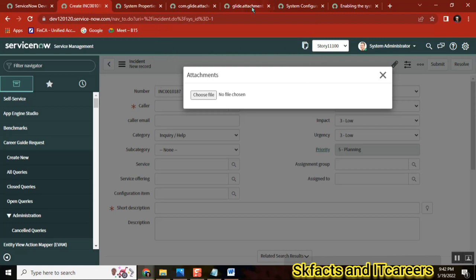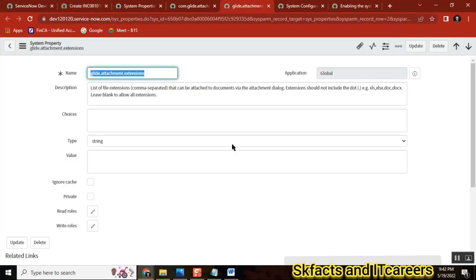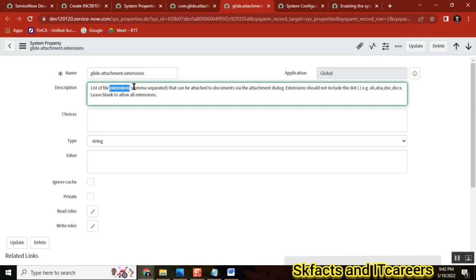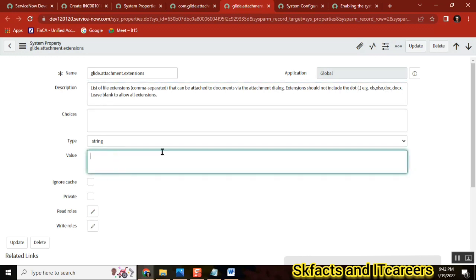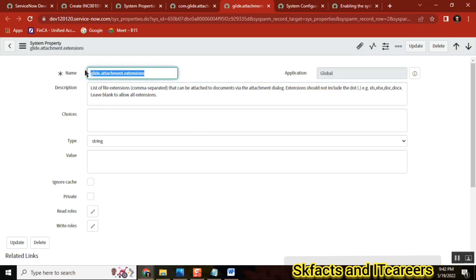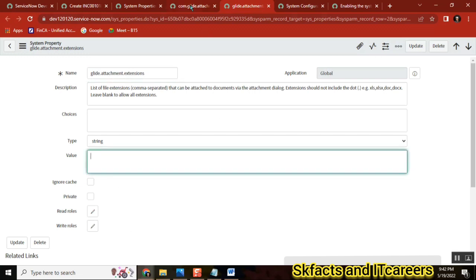Now if I go here and see the other property, glide attachment extensions. So it is a list of extensions separated by comma attached to a document via dialog. Extension should not include dot. Here you haven't mentioned anything, but if you want to limit only a few attachments, now this is empty, so any file type you can attach. But in our organization, few file types should not be attached, or few file types should be attached.